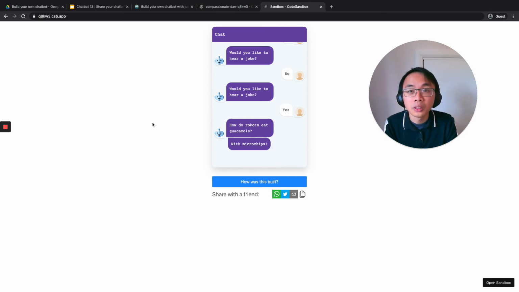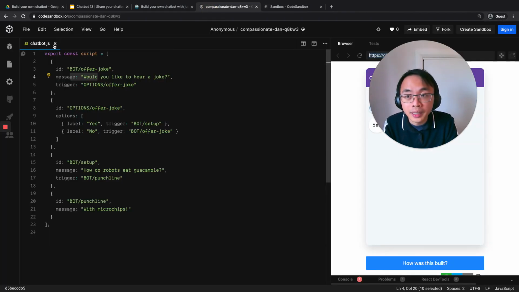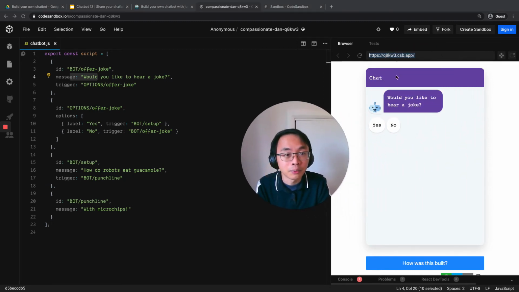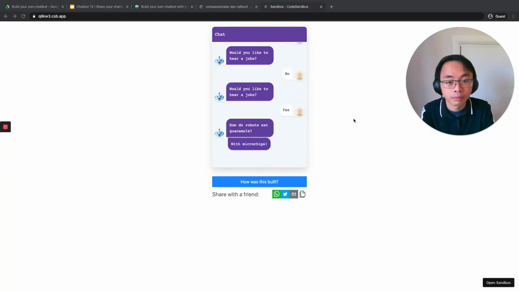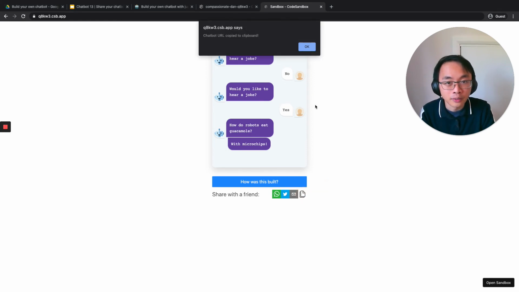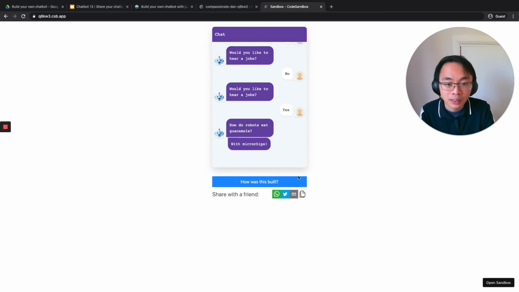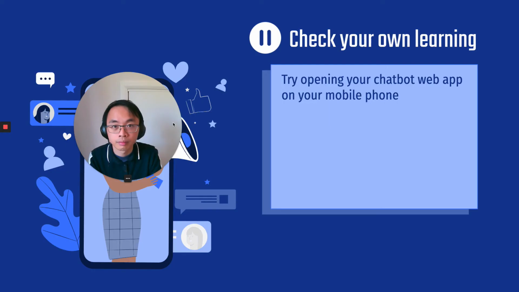So make sure that you have saved the changes. Make sure that you haven't got that circular dot there. And then share that link at the top there. Although there are other ways built into the chatbot as well, where pressing this will copy the link as well. And you can share directly through WhatsApp, Twitter, or email.